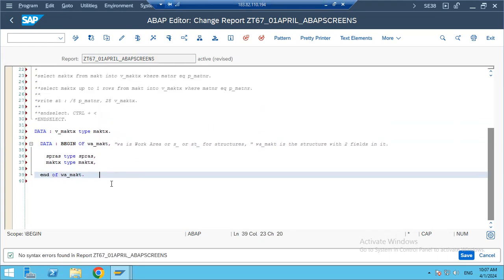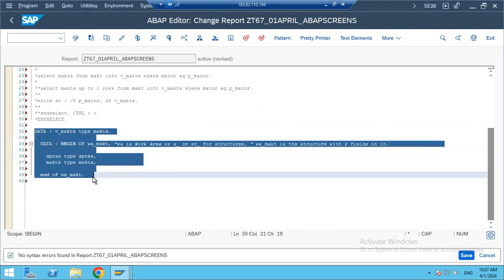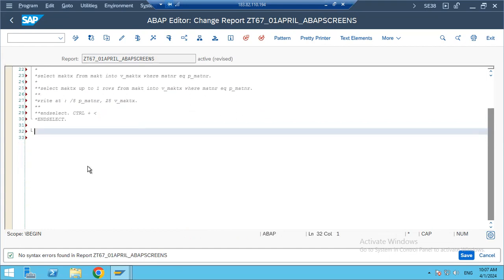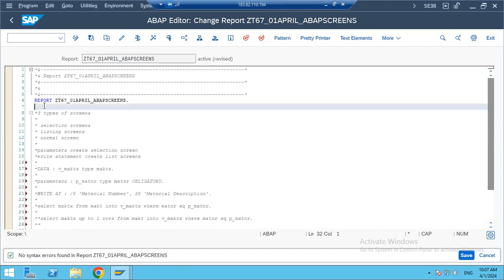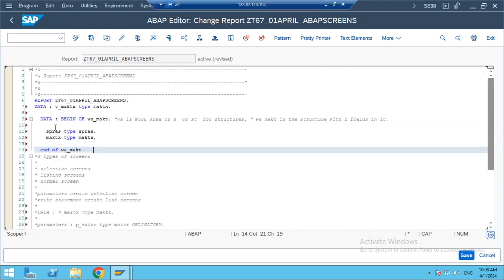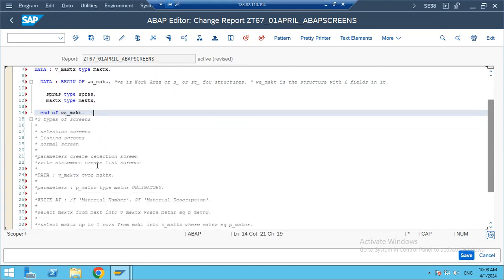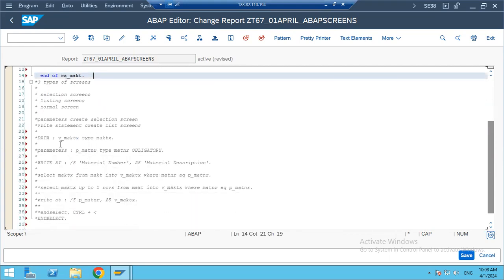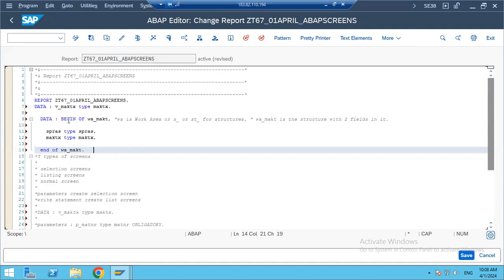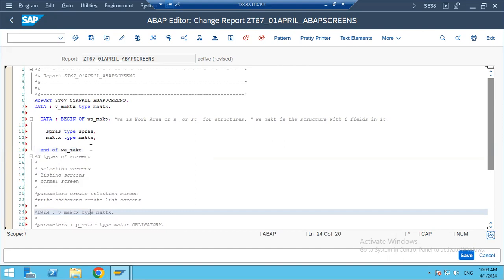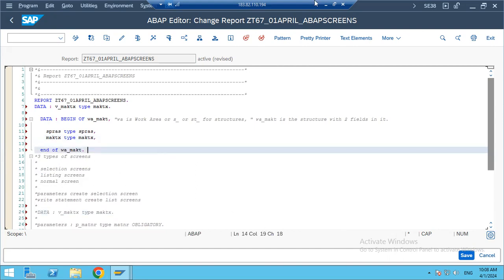WMAKT. Data WMAKT SPRAS type SPRAS, or we can actually pull this code at the beginning of this one. Okay. Data WMAKTX type MAKTX, data begin of SPRAS to be marked. Okay.